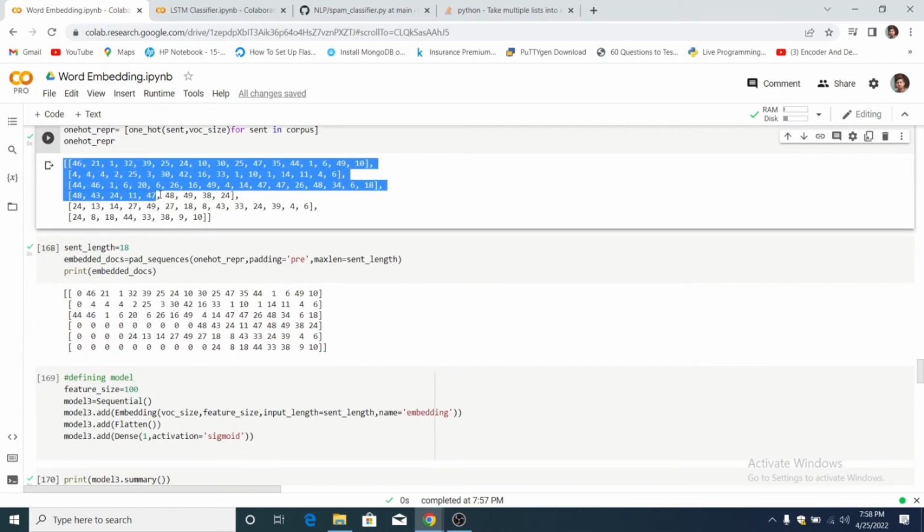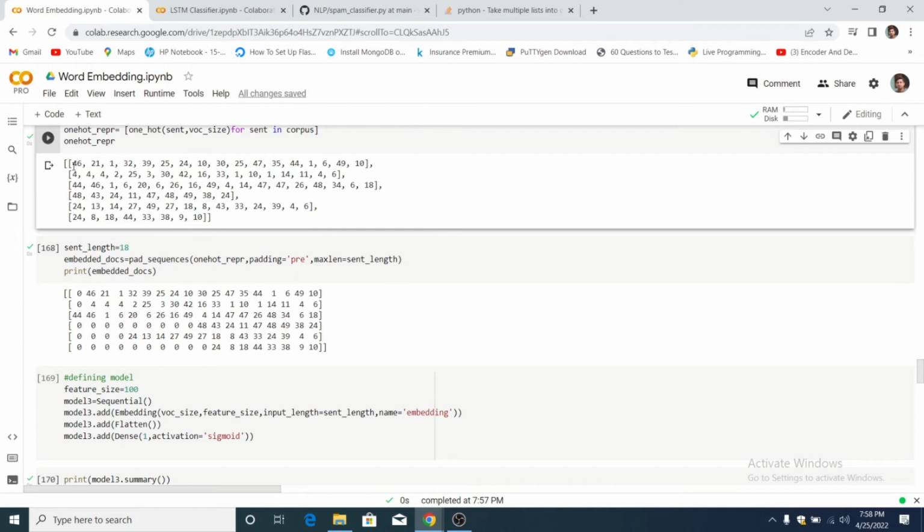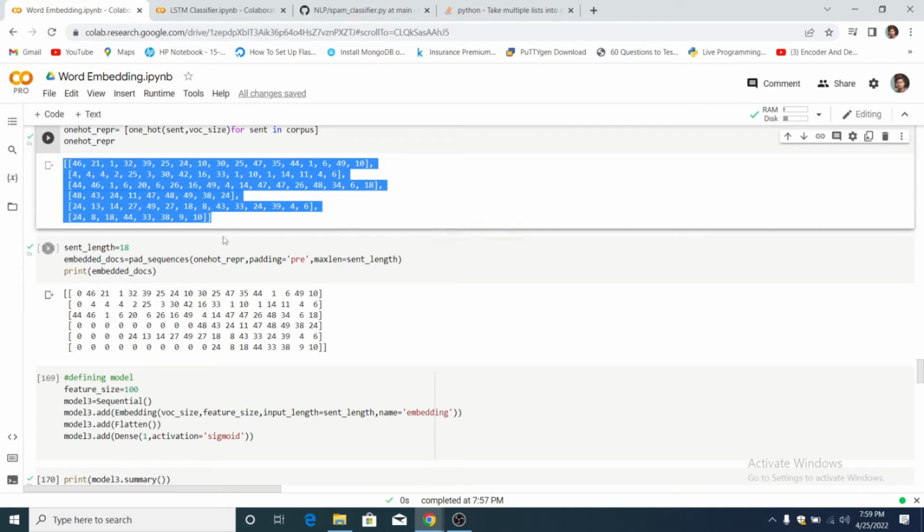After encoding these numbers, what can you do? You can see there is a different number of words in every sentence. The first sentence has 17 words, the second has fewer words, the third has 18 words, a larger number, and another sentence has a smaller number of words. So the lengths are different. If you send these different lengths to our model, it will create a problem or an error. So what we can do is pad zeros to whichever sentences are shorter than the maximum sentence length, so that each sentence has the same length.